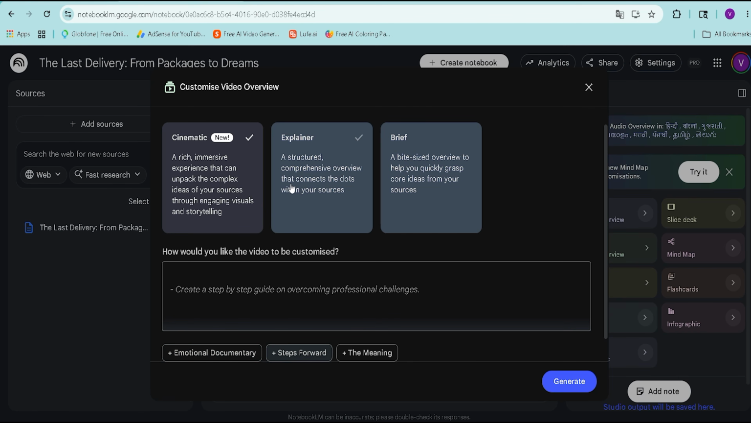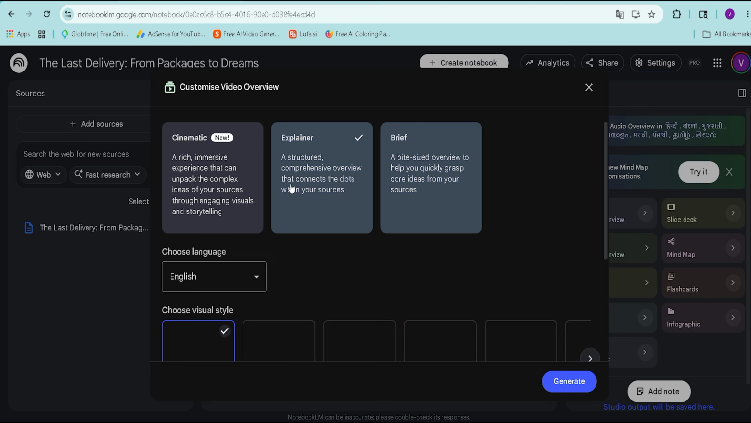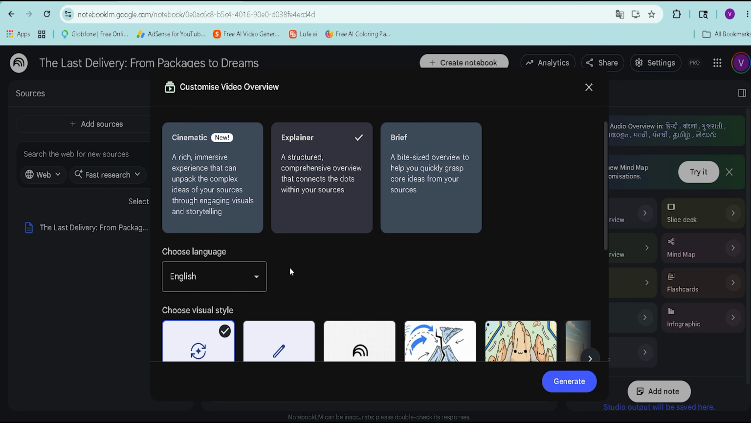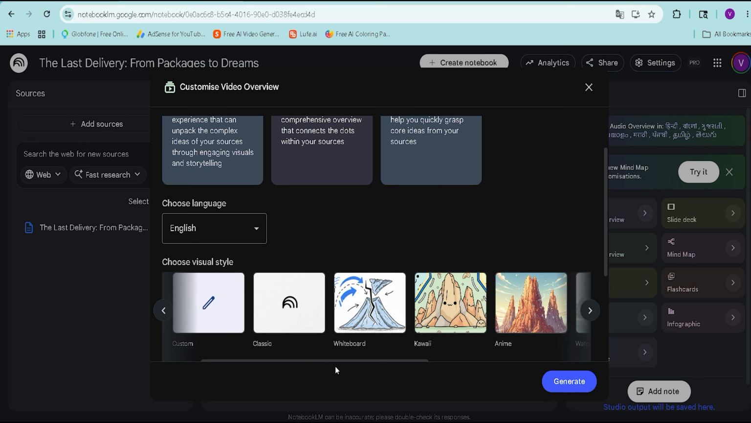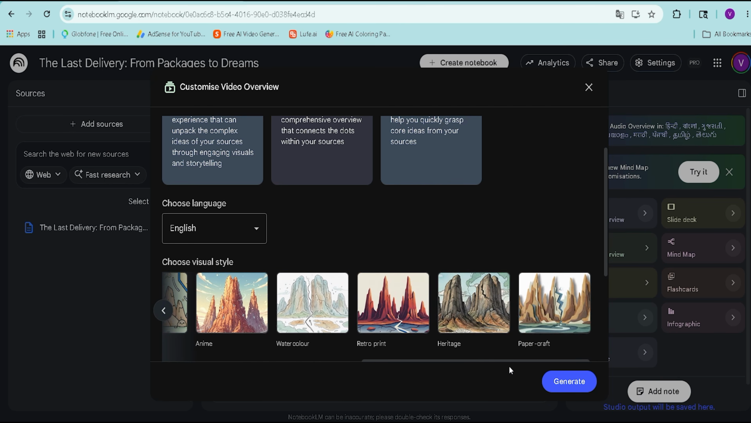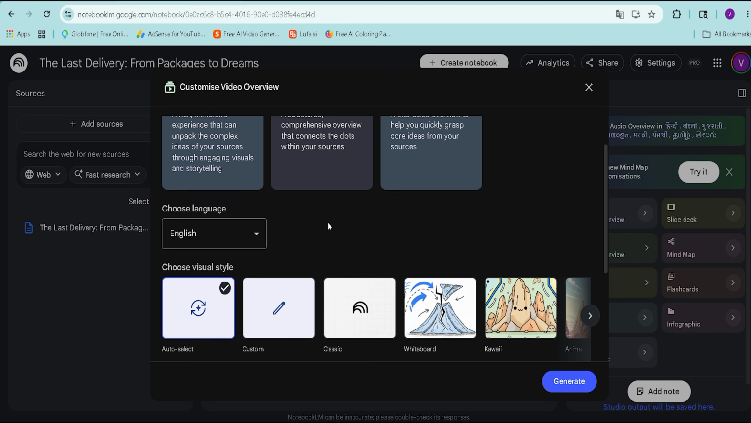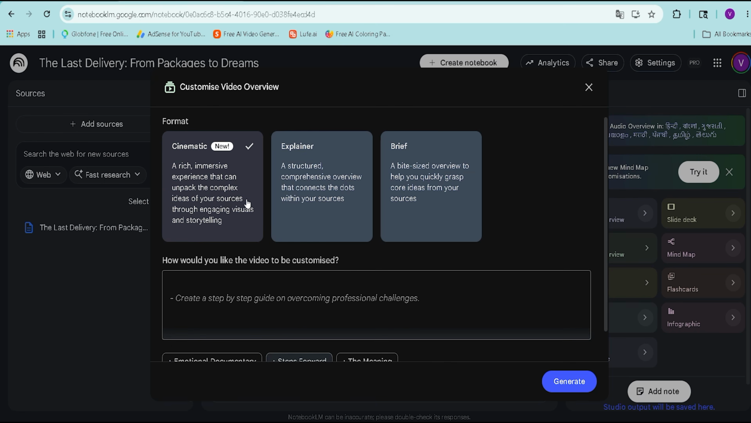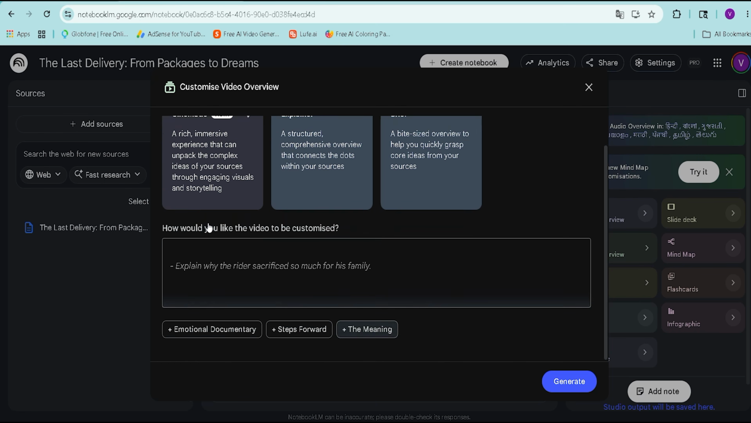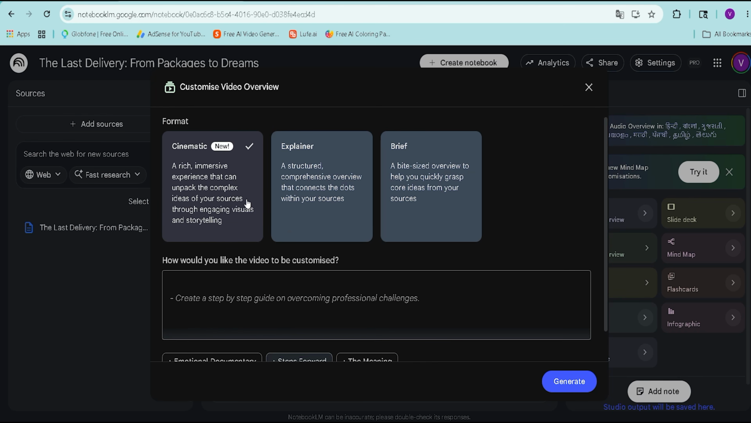Another important difference is the customization options available in each format. In the explainer format, you'll have additional settings such as language and visual style. You can choose the language based on your target audience and select a visual style that best matches your content. However, these customization options are not available in the cinematic format. That's because the cinematic mode automatically focuses on creating a more immersive storytelling experience.